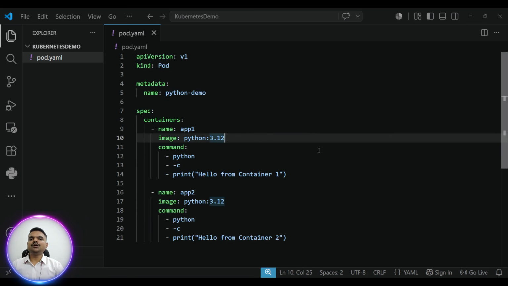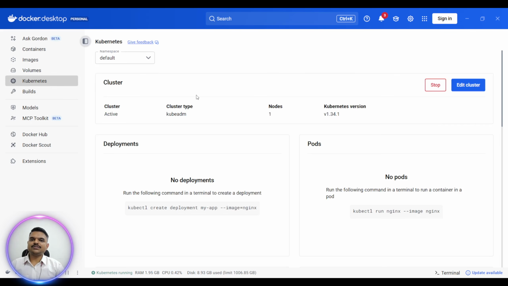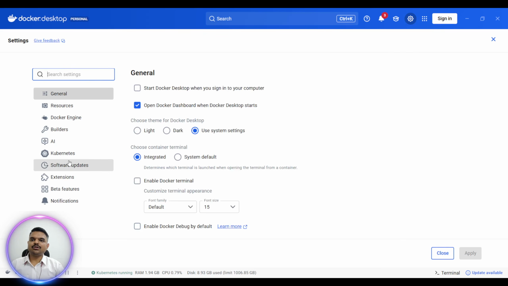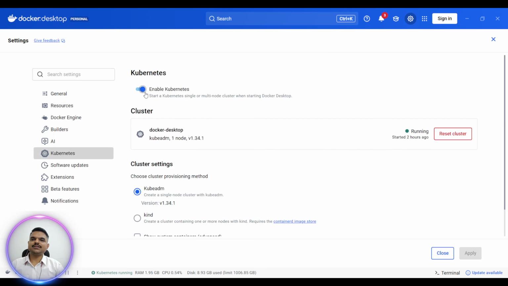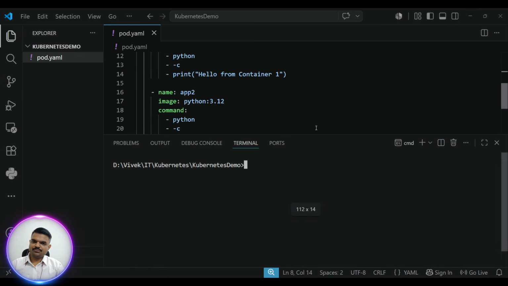I will show you how we use Kubernetes. You have to download Docker Desktop first of all, and here you can see Kubernetes. In settings, you have to activate and enable Kubernetes. Then you can check the version of Kubernetes. I will show you now.